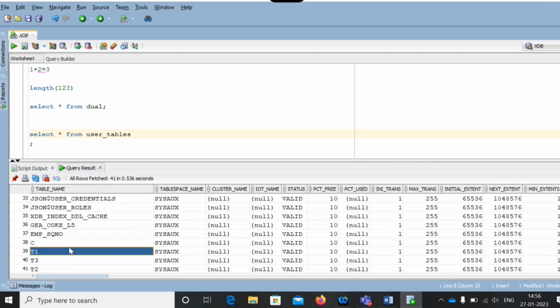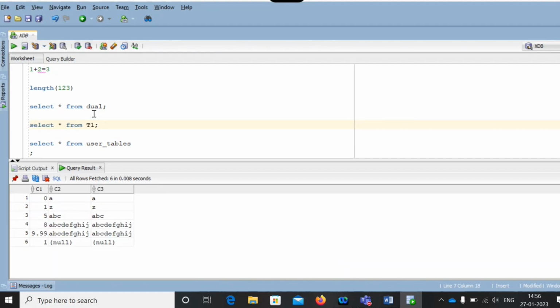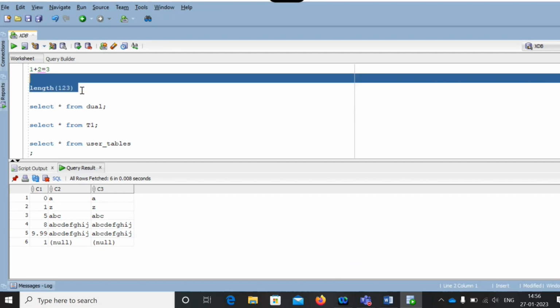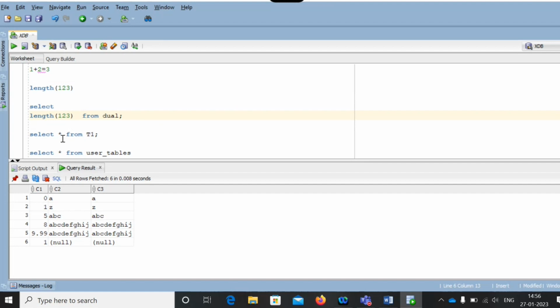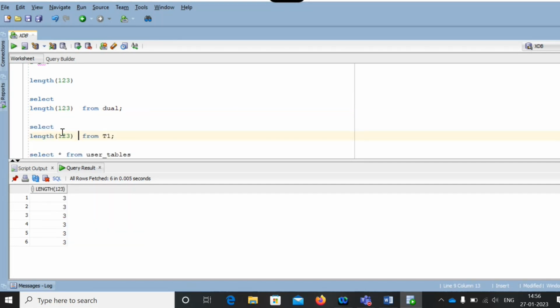Okay. So now you may have, we have 6 rows in this, right? Now I'm doing this length of 1, 2, 3 execution in both places. See, the function is executed 6 times.